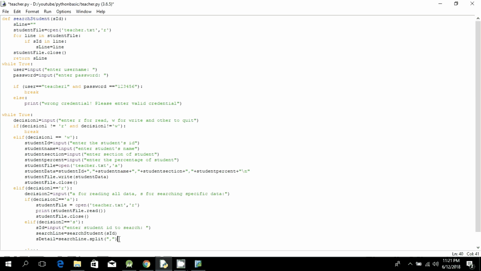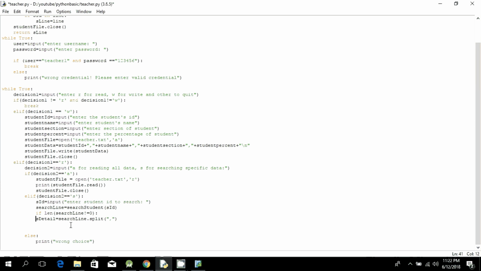Let's split it. Let's print. First we will say, this should be if len of search line does not equal to 0, means if the file has that result we want to print, we have search, then we will split it, otherwise we need not split it. Let's cut it.